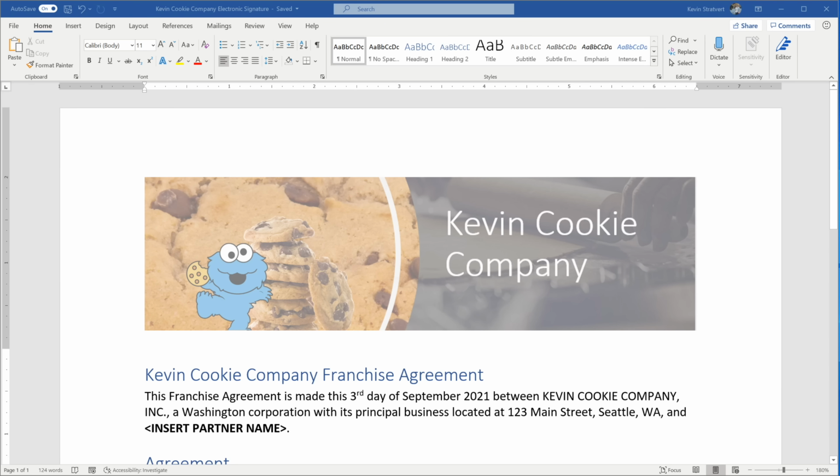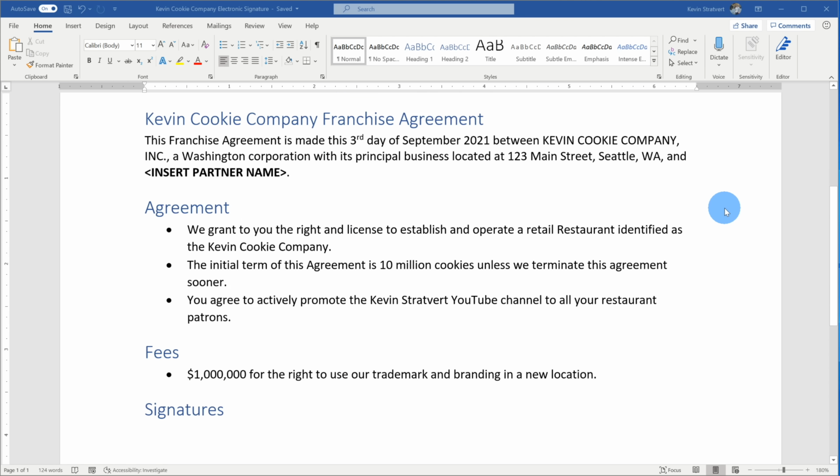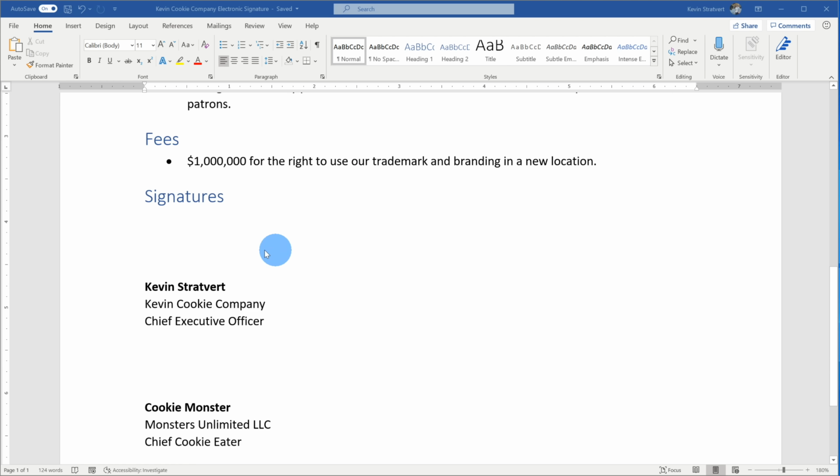Here I am on my PC and I have Microsoft Word open and I have a Kevin Cookie Company franchise agreement that I need to sign. As I scroll down the agreement, here I see the signature fields, and ideally I'd be able to put my signature right in here. Now, an obvious way to do that is I could print out the document, I could then sign the document, and then I could scan it in again. The only downside of that approach is it's going to lose a lot of quality once I get it back onto the computer. Instead, I could insert my electronic signature in here and I won't lose any quality with that.